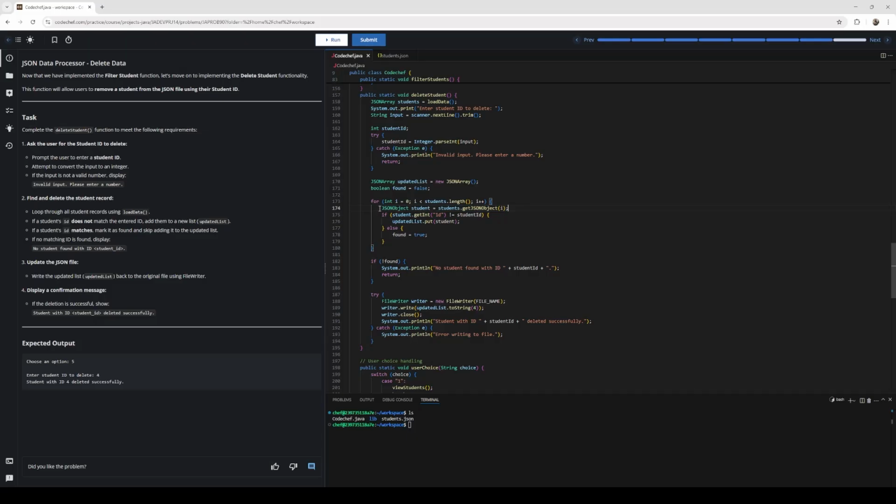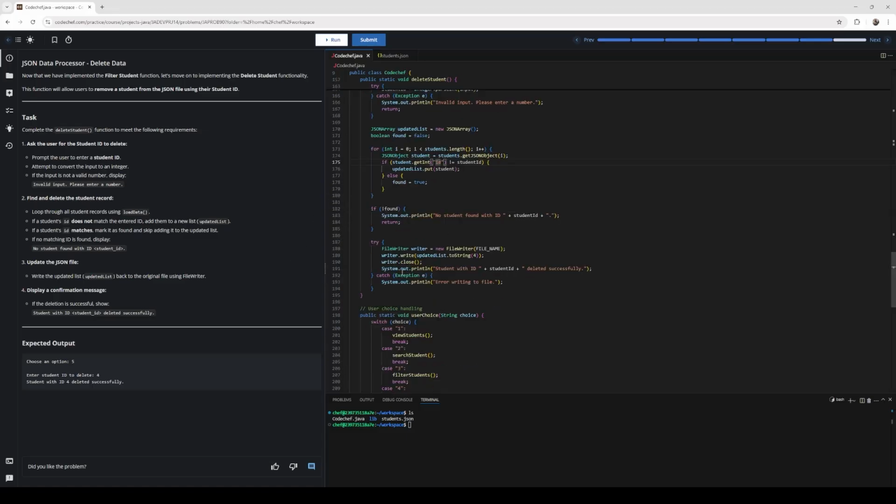So here we're getting a particular student for an iteration, and if the ID of the particular student we're iterating through right now is not equal to the student ID given by the user, then we're going to add it to the updated list JSON array, or else we're going to change the found variable to true. Now over here we have if not found, that is, if found is false, then we're going to print out no student found with this ID, print out the student ID, and return to the main function. But if it is found, that is found is true, then we have one more try and catch block over here.